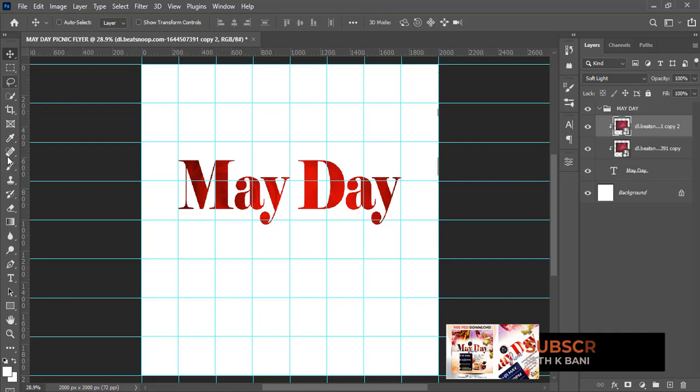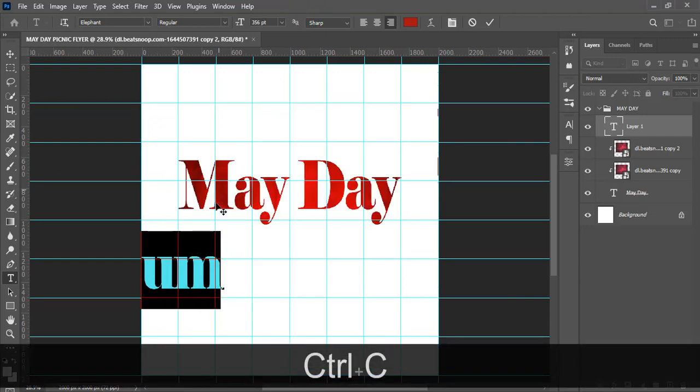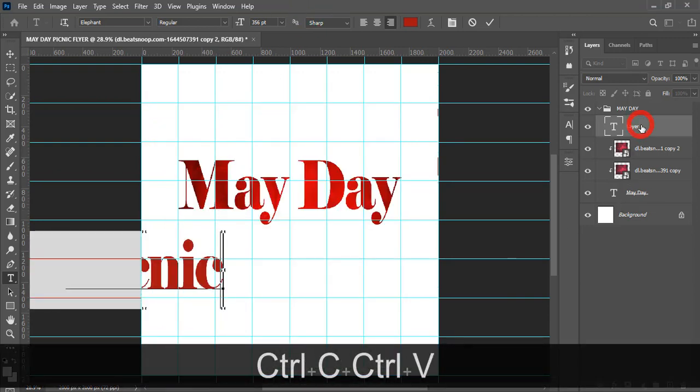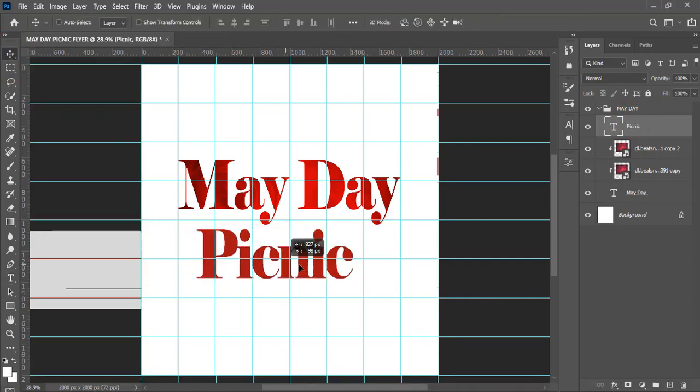All right, and that is the picnic. So let's click on our text here and then type here, and then let's pick the picnic, and then let's copy it and then let's paste it there, and then let's click here and then let's click on our move tool and then let's move it like that.